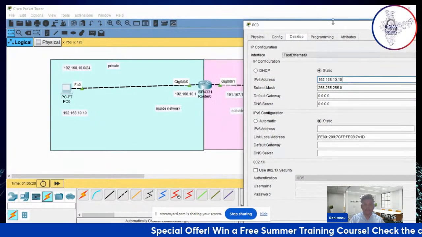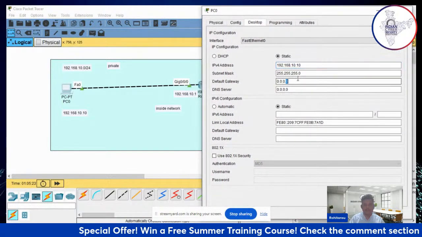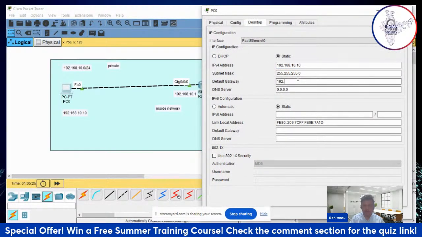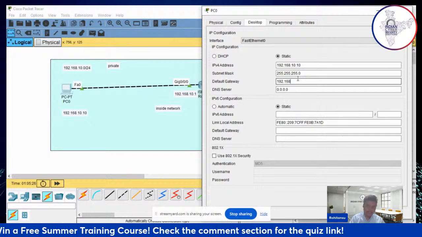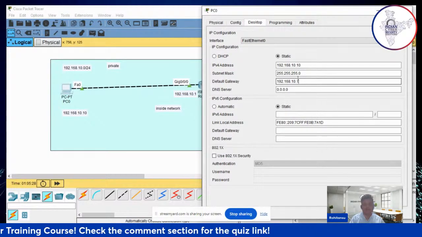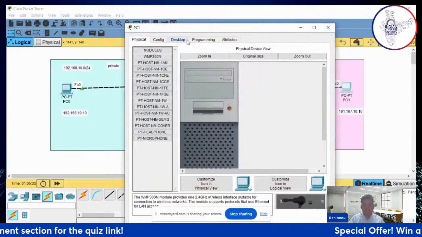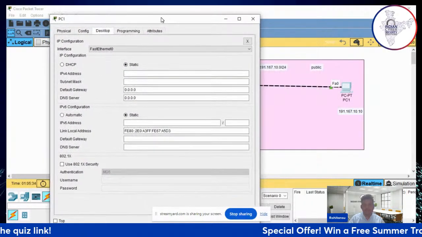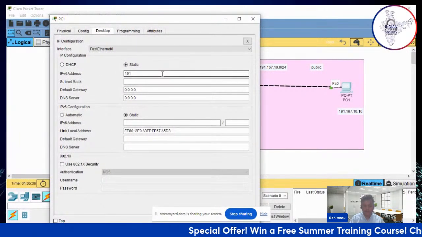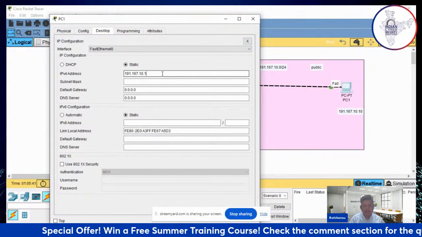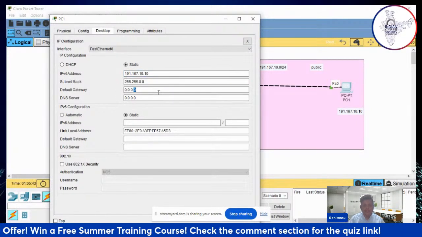Default gateway will be this router's IP address. So we will specify the router IP address 192.168.10.1. I will close this one. I will go to this place and give the IP address this side too, 191.168.10.10. What's the default gateway?